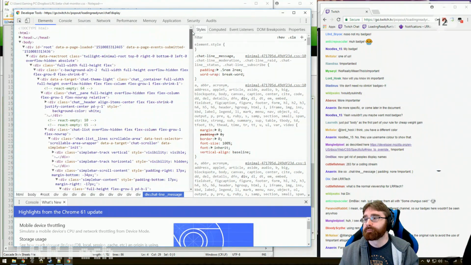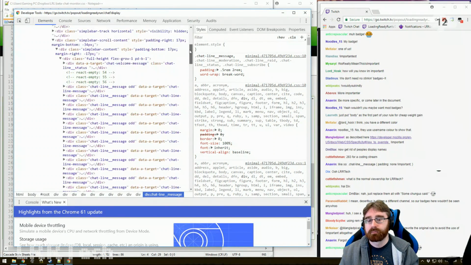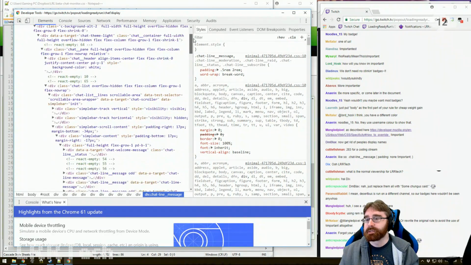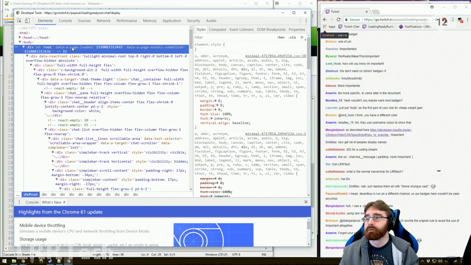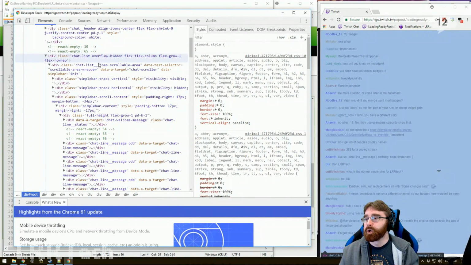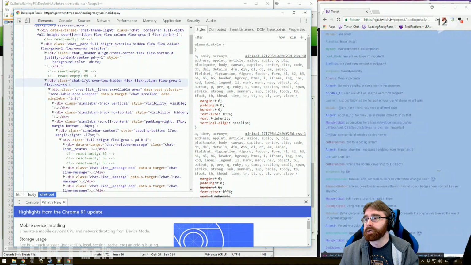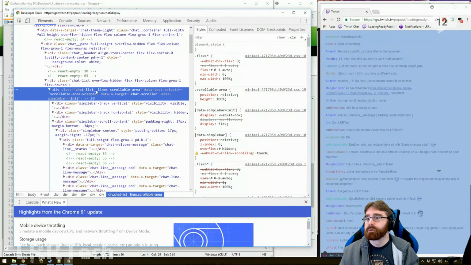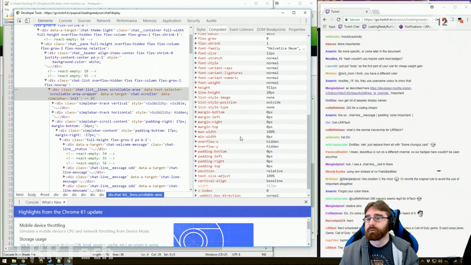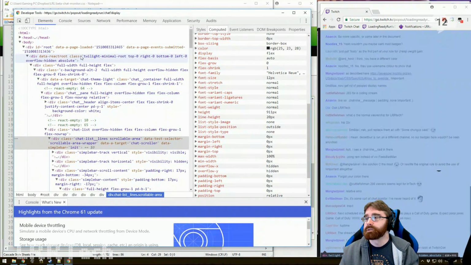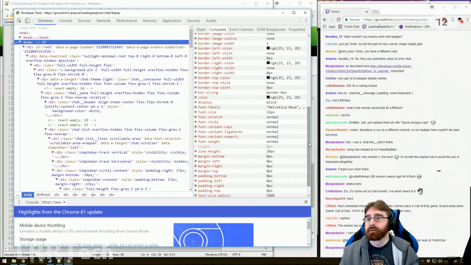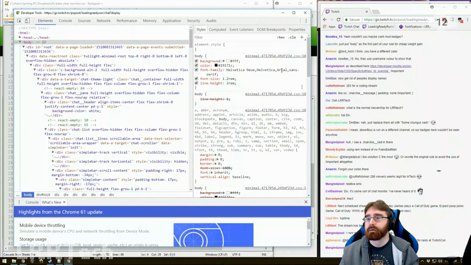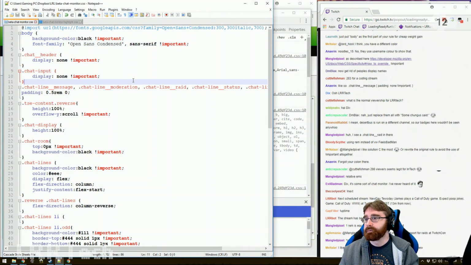What else we got going on here? Let's look at getting the font and style and stuff the right color. Chat list lines. So what is overriding? Oh, yes. Okay. I'm going to save this.